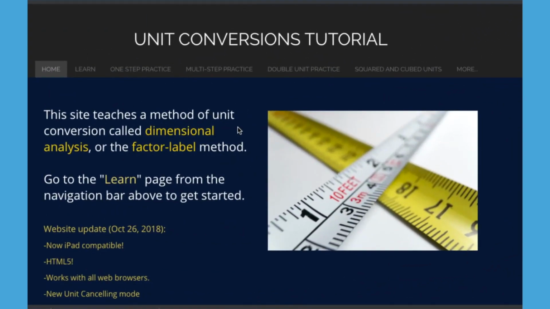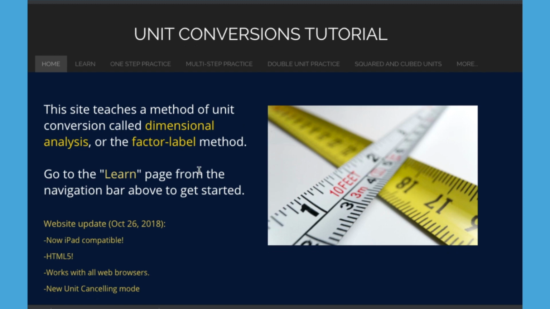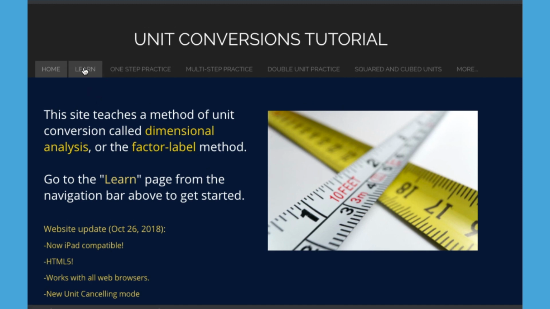After you've used the cards to introduce the concept of dimensional analysis, then you can use this computer tutorial to let the kids work on discovering how dimensional analysis works without need of you lecturing or showing them on the board. Instead, they work on it at their own pace at their computer. This computer program will work on any device. The students start by clicking on Learn.